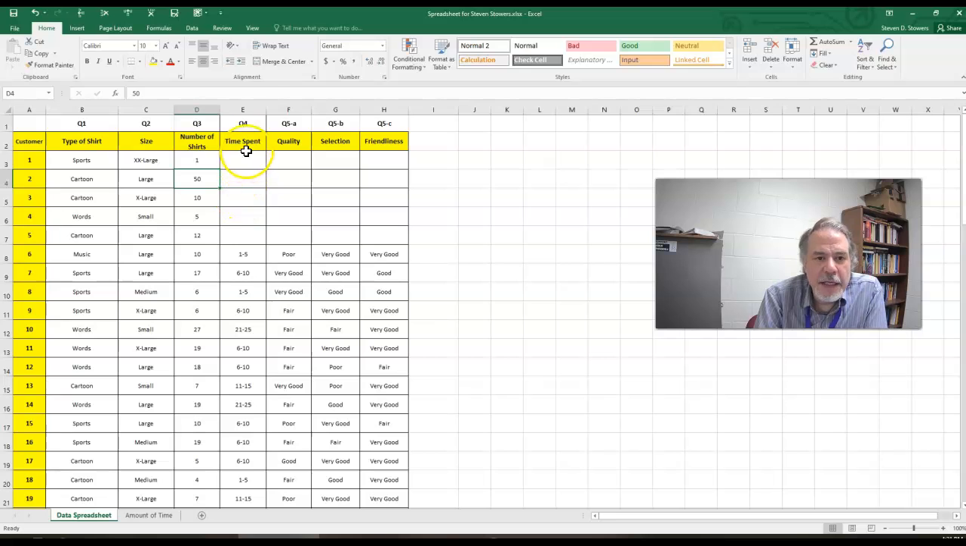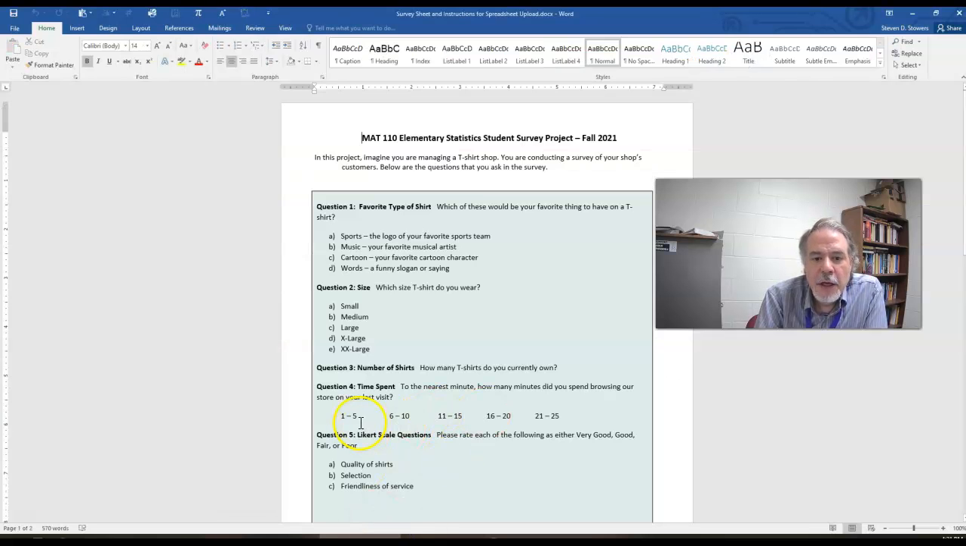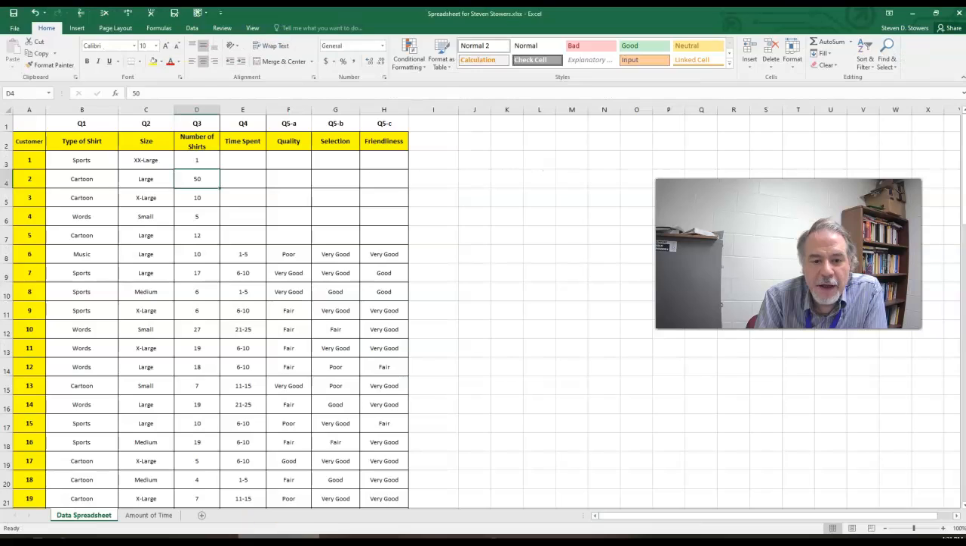The choices in the time spent column have to be 1 to 5, 6 to 10, 11 to 15, 16 to 20, or 21 to 25. And I've got them formatted with no spaces, just the numbers with a dash between. Again, it's safest to copy and paste, but you could also type them in.